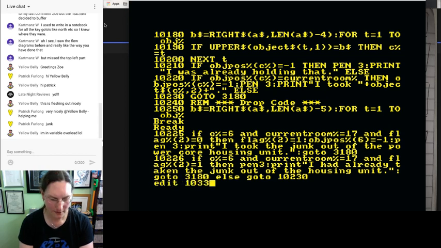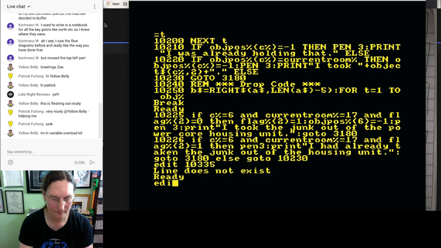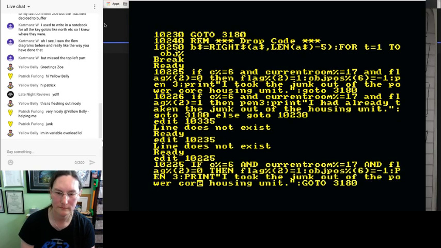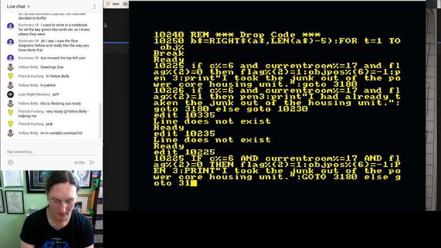Edits 10225. Got to add in there. We didn't add an else on this, so it won't go anywhere. Else, go to 3180.